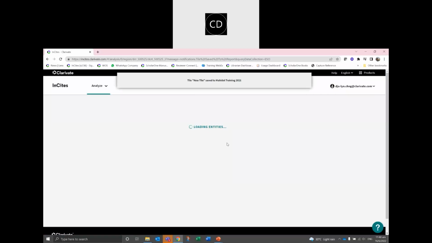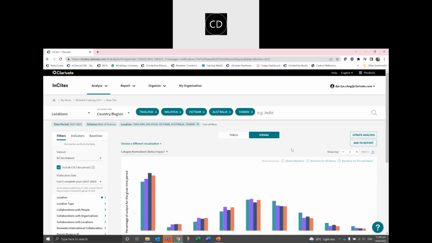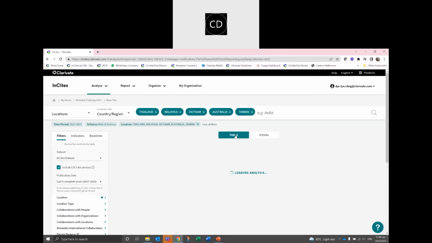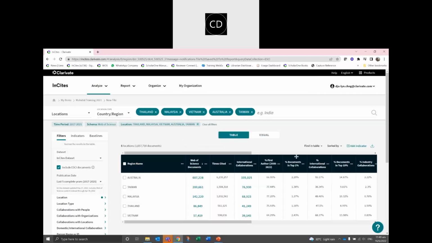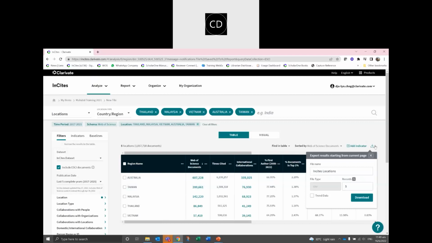So the next time I can just go to that particular report for Mahidol Training 2021 to retrieve the most latest data. Okay. So this is retrieving the country information. Okay. Coming back to the table, I think one thing I haven't showed you is exporting the data. So if you want to export this data, meaning it's just the whole number, which is 2017 to 2021 in total, okay, then just click on this download icon here and click on download.